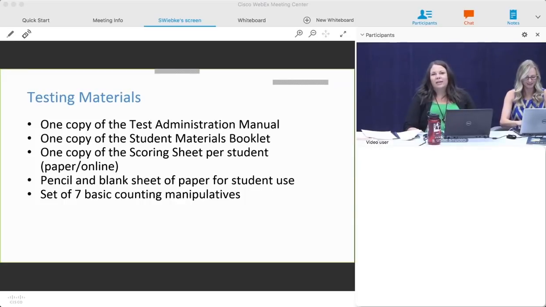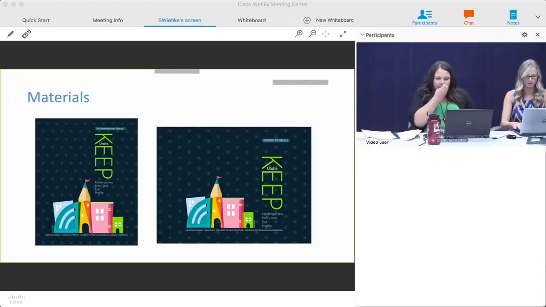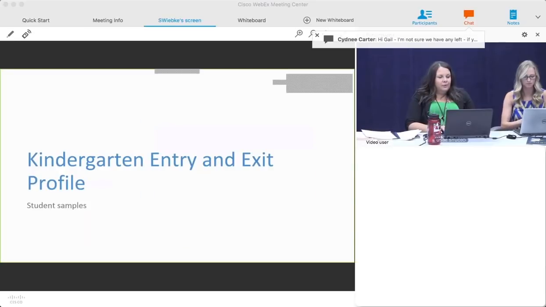But if you have any kind of counters or blocks or whatever other math manipulatives you use in your classroom, those would be great things to use, but you need a set of 7 of them. I think in the TAM it mentions to have 10, and that was just in case you end up losing one, but the most you need is 7. So you can see here's a copy of the materials, the test administration manual and the student material booklet. The covers are similar, but obviously what's inside is different.